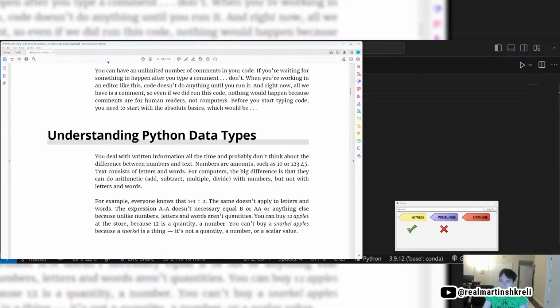You can put an unlimited number of comments in your code. If you're waiting for something to happen, don't. When you're working in an editor like this, the code doesn't do anything until you run it. And right now, all we have is a comment. So even if we did run this code, nothing would happen because comments are for human readers, not for computers.